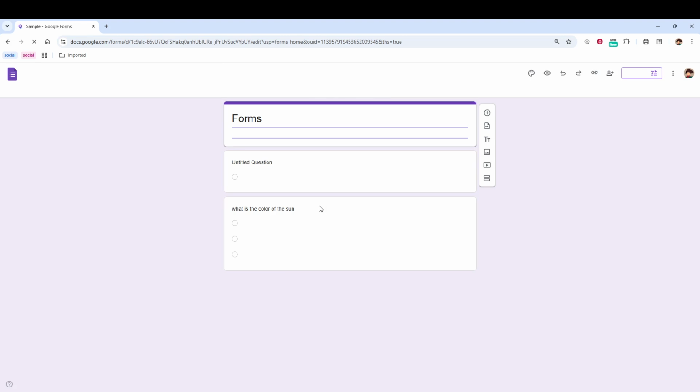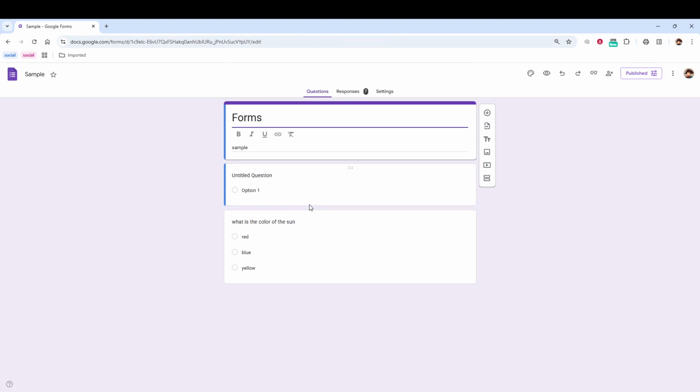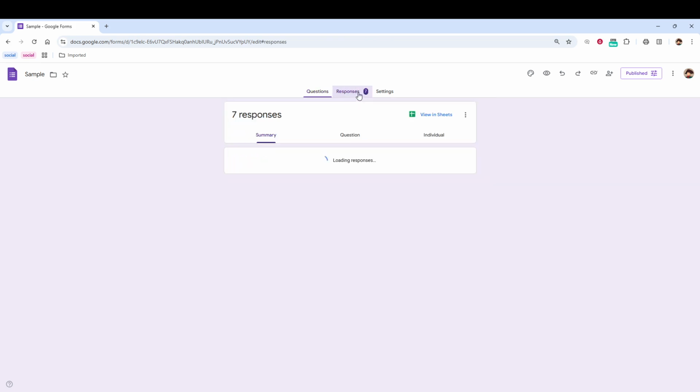Along the top, you will see a few tabs. Click the Responses tab. This is where Google Forms collects every submission, and it is also where you can connect those responses to a spreadsheet for easier viewing and sharing. Inside the Responses tab, find and click View in Sheets.